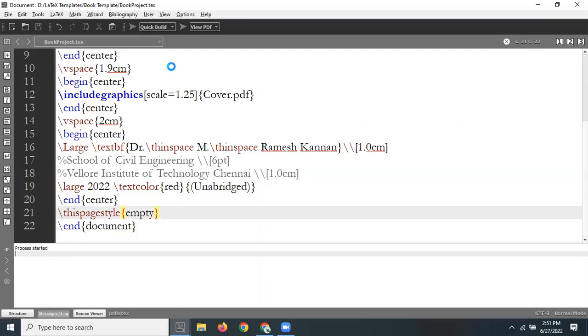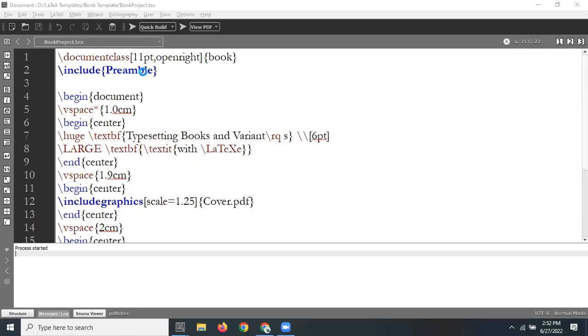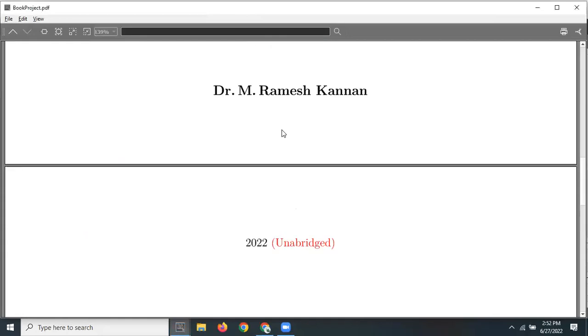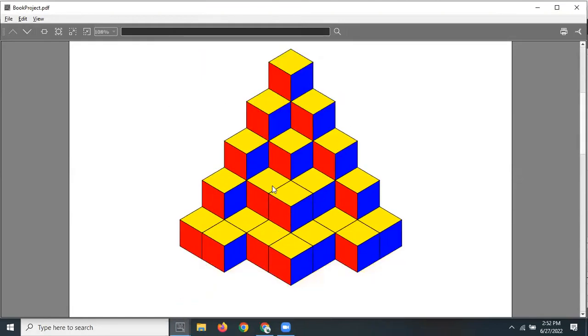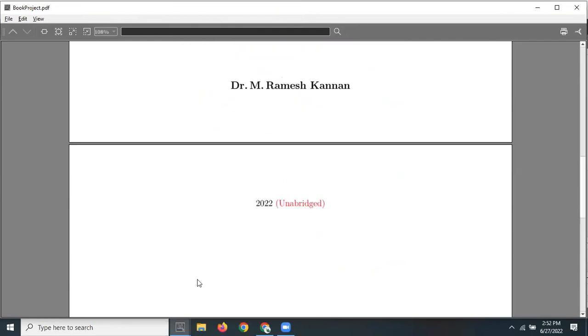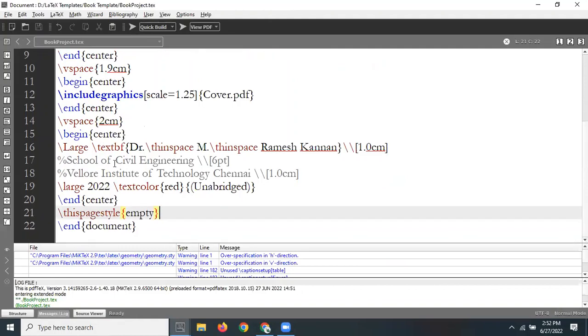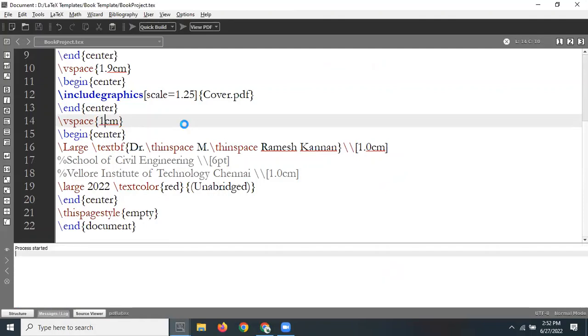It will take a little time, but it's worth the wait because the output will be a really beautiful diagram. The reason it takes a lot of time is that we have a lot of packages in the preamble. That's why it took a lot of time, right? So you can see here, typesetting books and variants with LaTeX version 2. And this is the image from the cover. And then you can see it has gone to the next page. So I'm going to alter this. Say for example, here, I'll just give it 1 centimeter. I'll save it.